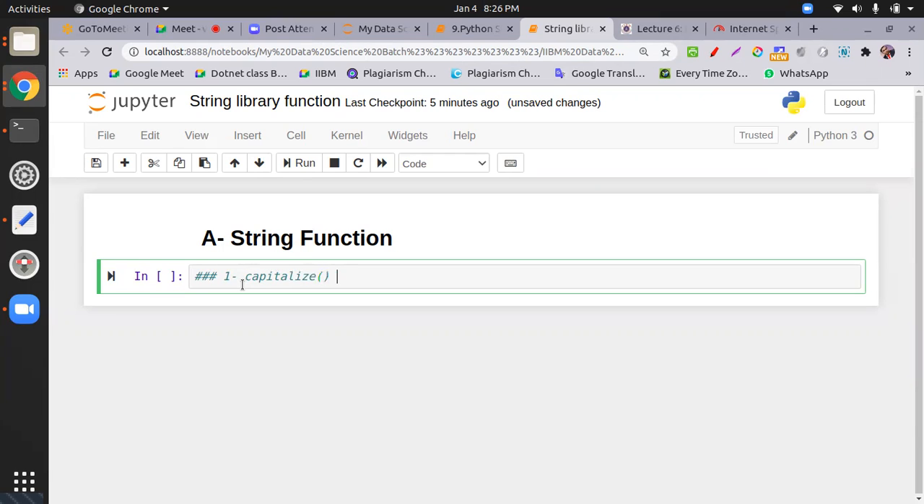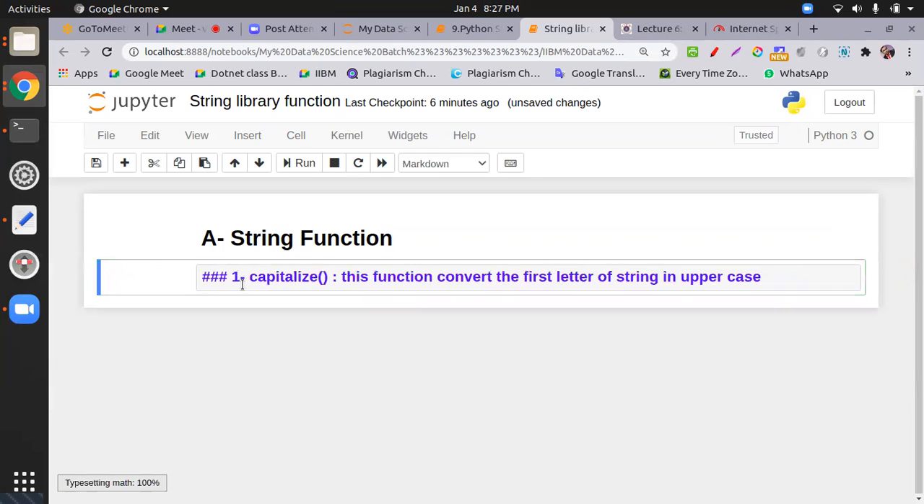What does this function do? I will write the name as well as its functionality. This function converts the first letter, the first alphabet of a string, to uppercase. Only the first letter. Okay, let's see how it is working.